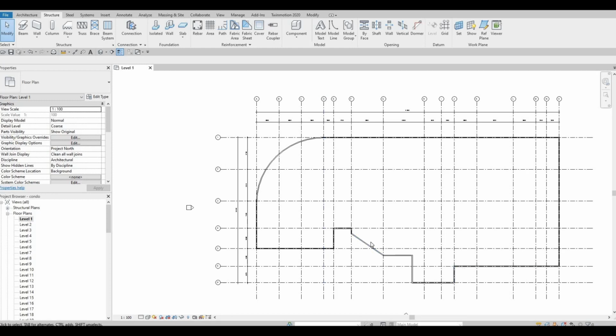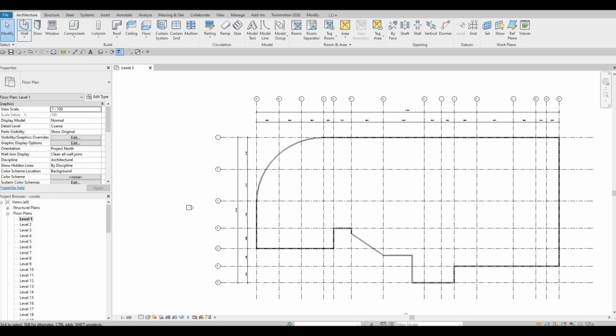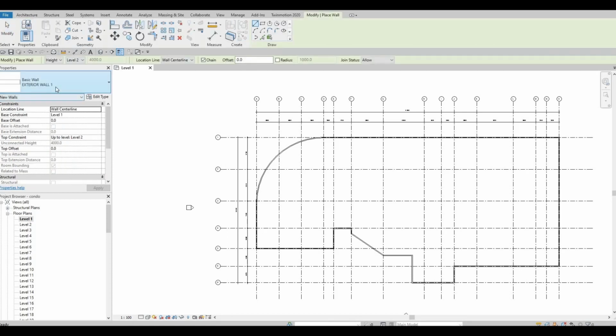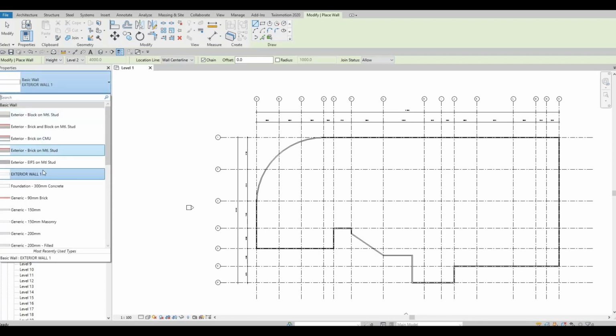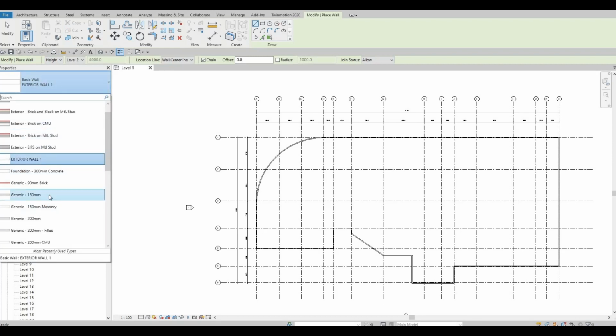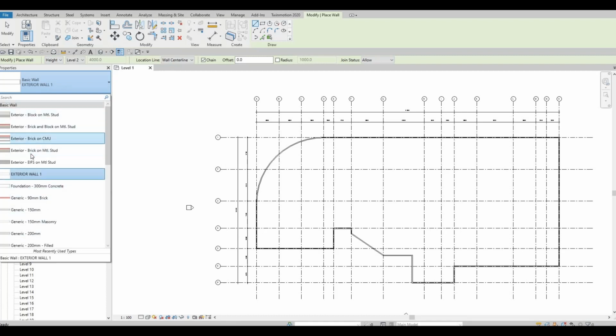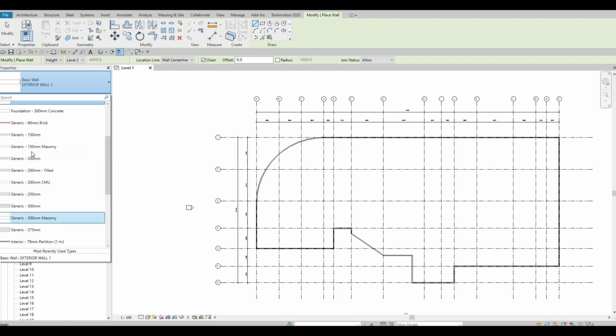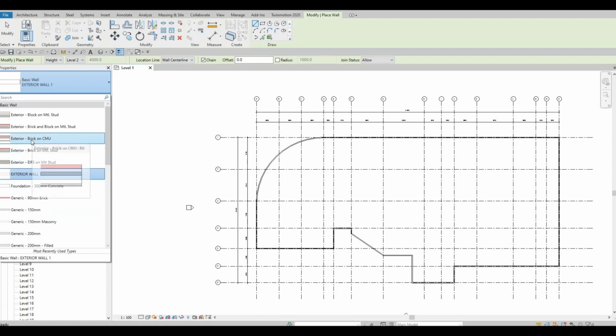Now we're going to continue on our interior wall. So let's go back to architecture and then click on wall. Now we have exterior wall. I'm going to give you an example of what to do if you don't have the generic, which I believe for versions 2021 to 2022 and even probably 2023, they don't have preloaded already. So they have something like this, which is already installed. So we could just use, for example, this brick on CMU.